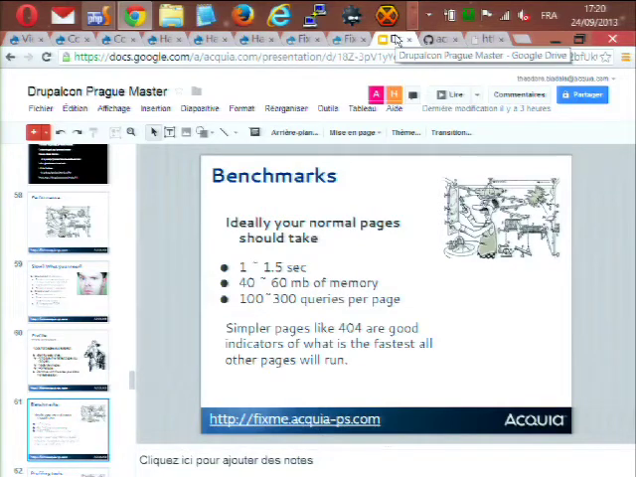So when you render a page in Drupal, and of course it depends on the complexity of the page, how much information you have there, and what you are doing to load the database and display that data, usually what you should be looking for is around 1 to 1.5 seconds to generate that page. If it's faster, much better, but if it gets higher than that, you start to see that something is not very well done.